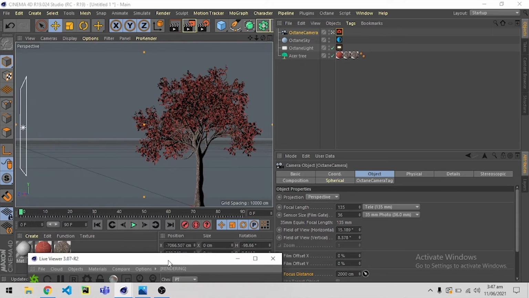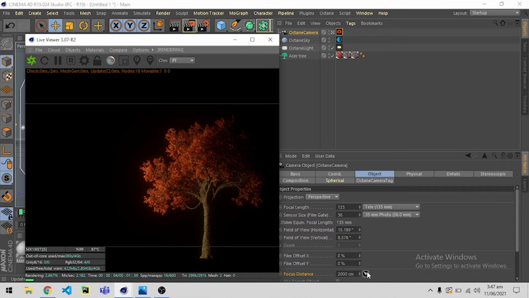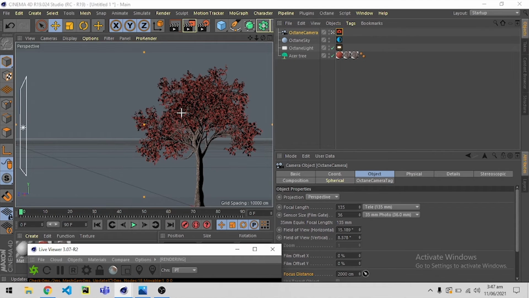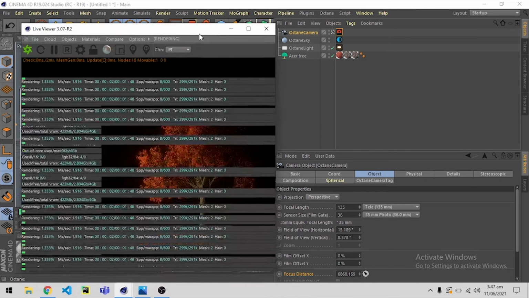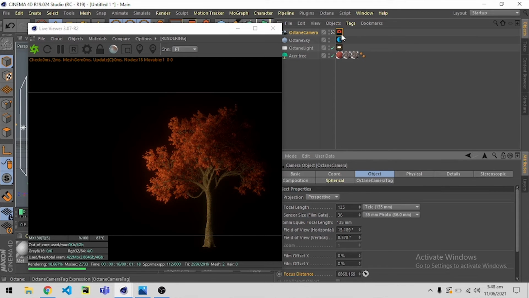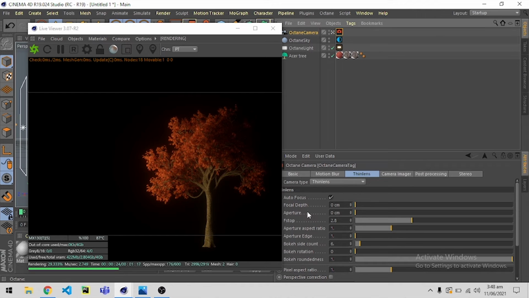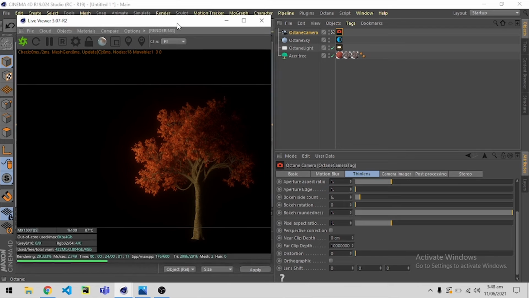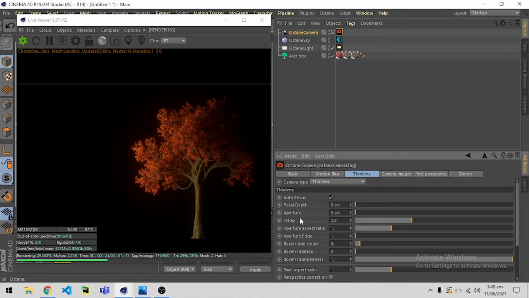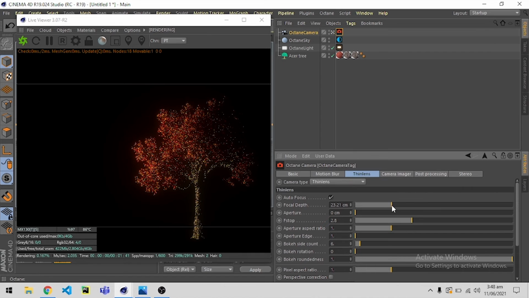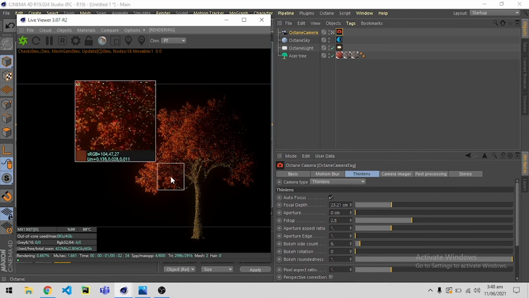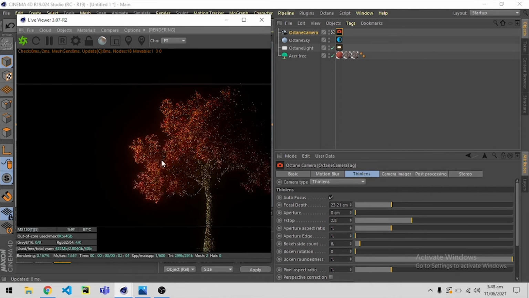Once we've selected this, we're going to go to your viewport and click this, and now it's going to set your focal distance accordingly. After that is done, we're going to go inside the Octane camera tag, and here we can actually set our focal depth and stuff like that.